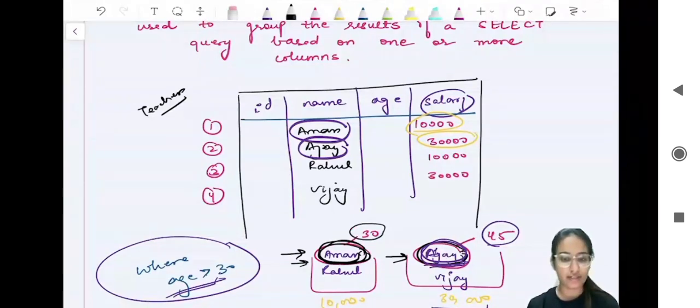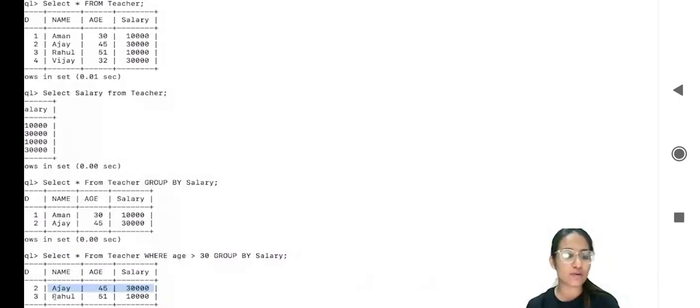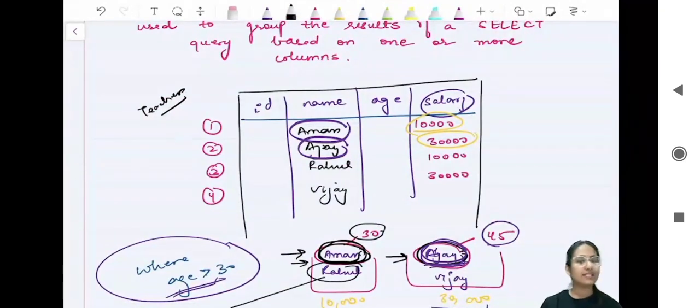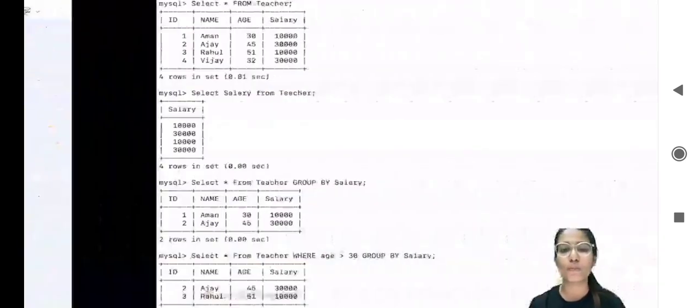But his age is not greater than 30. That's why we have put the next person in the bucket, who is Rahul, and that is why Rahul is the second one who came in the output. And that is how you basically use the group by clause.